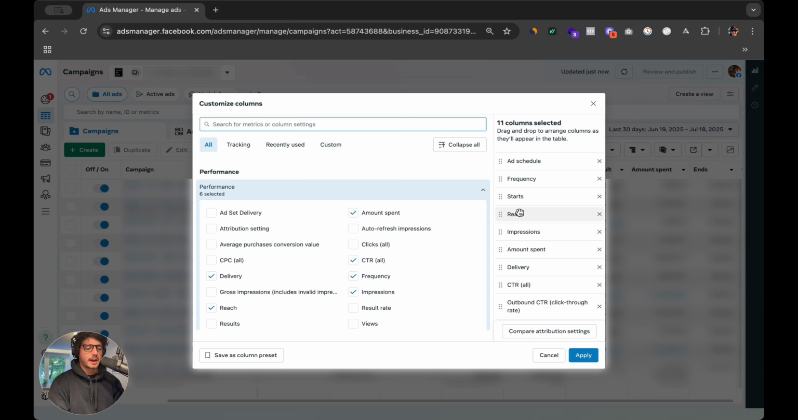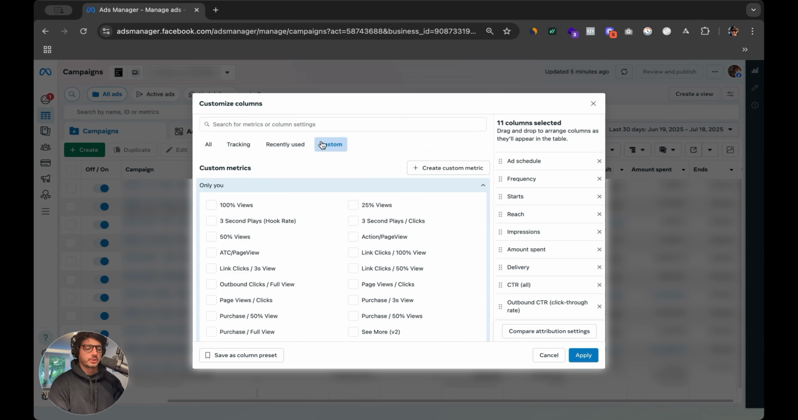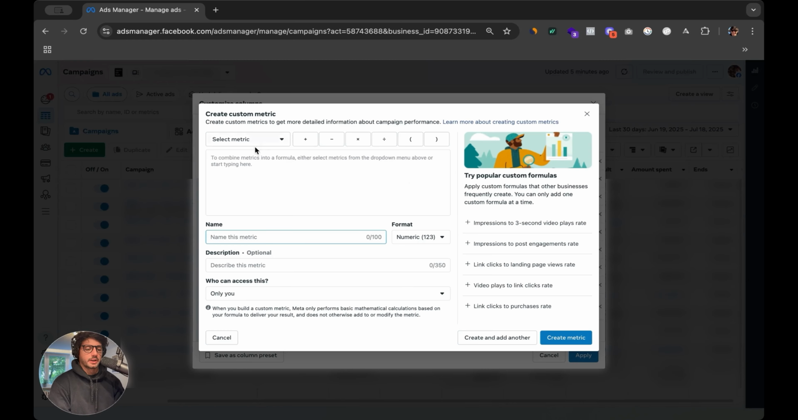Then we're going to have to add a custom metric that is optional, but I do like to add it. It's called See More. So it will tell you the amount of people that expand on your ad copy just to read all of it. So to add a custom metric, we're going to go here and click on custom, create custom metric, and we're going to name it See More.